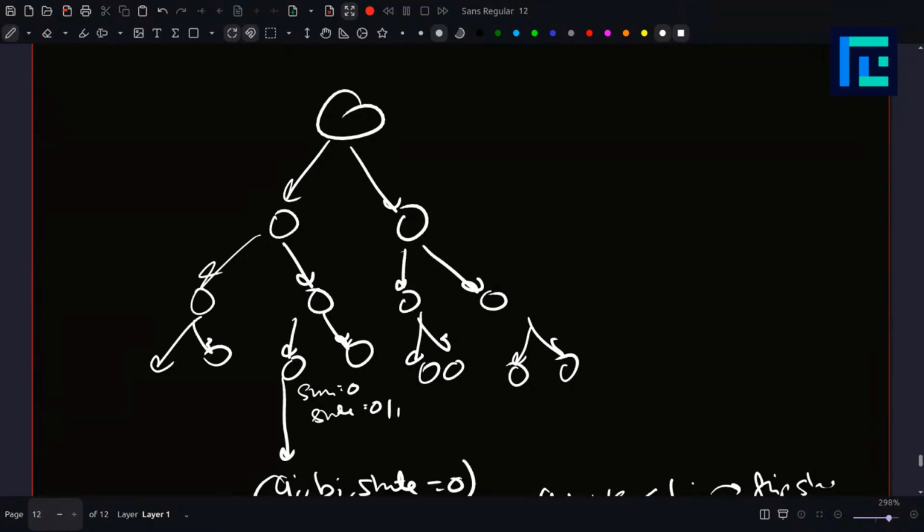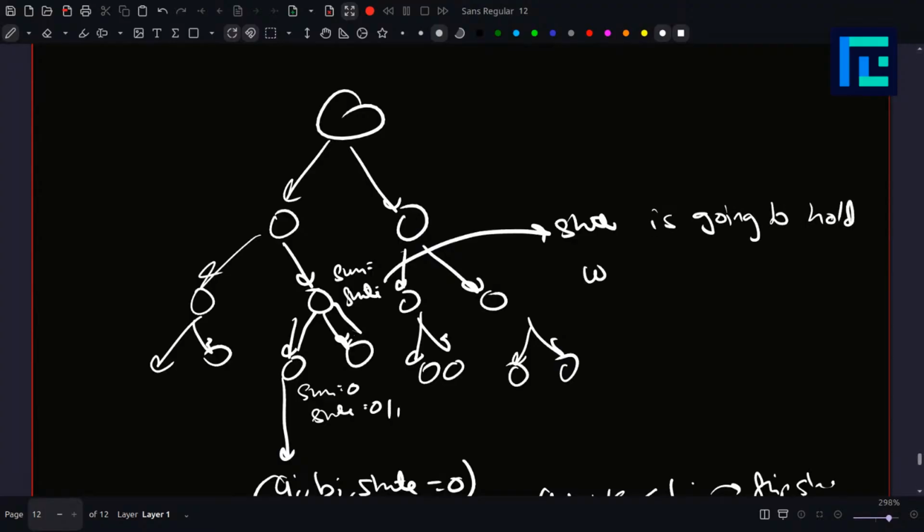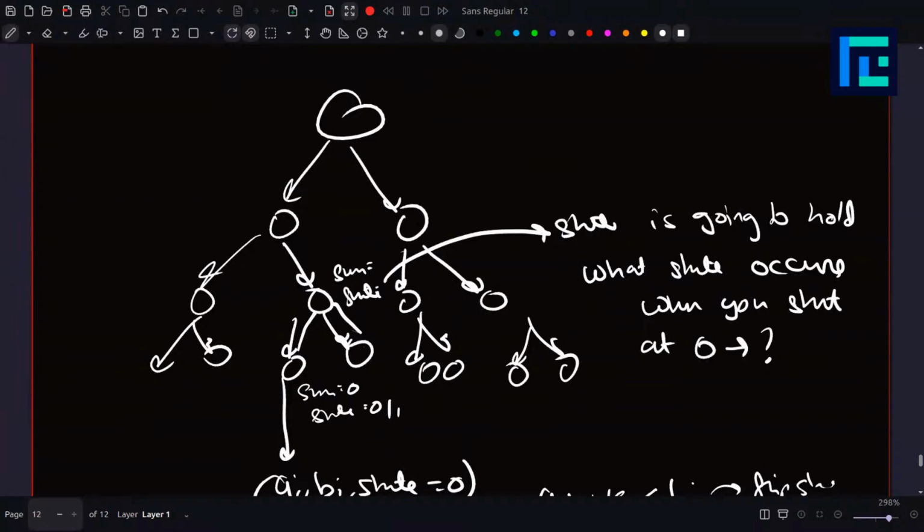For the leaf elements, it doesn't matter. We can have leaves for both the states. But when we merge, I think it will start mattering. When we merge, we need to update the sum and state. And what will the state hold? The state is going to hold what state occurs when you start at 0, what you'll end up with if you go through these elements. Similarly, if you start at state 1, what state you end up with.